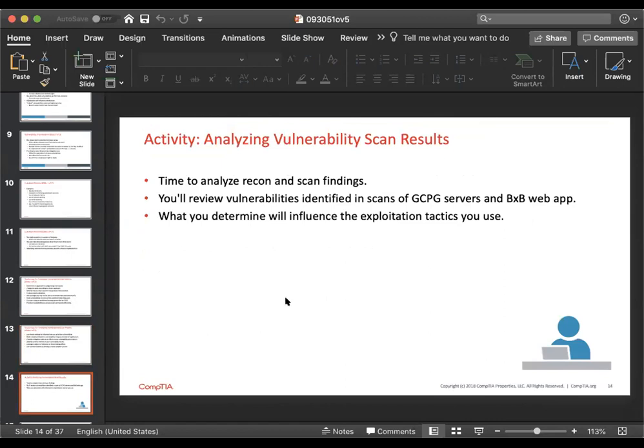And here they're giving a scenario. Your activities: time to analyze recon and scan findings. You review vulnerabilities in the scans of the GCPG servers and the BXB web app. What you determine will influence the exploit tactics you use.